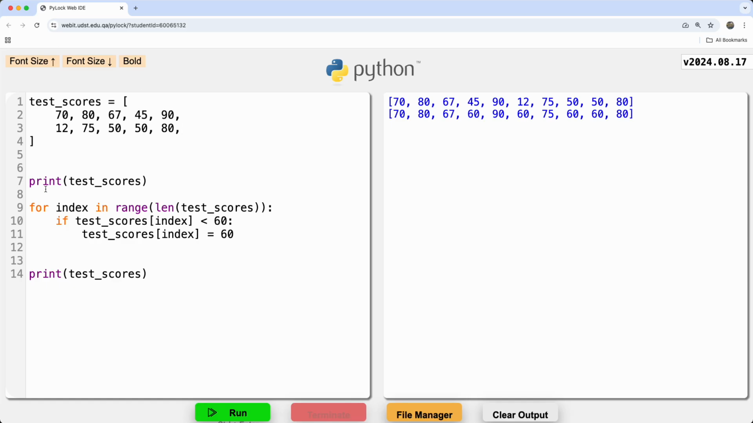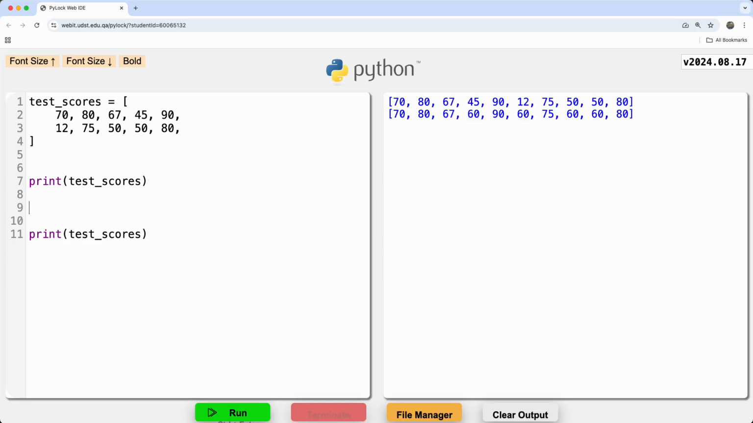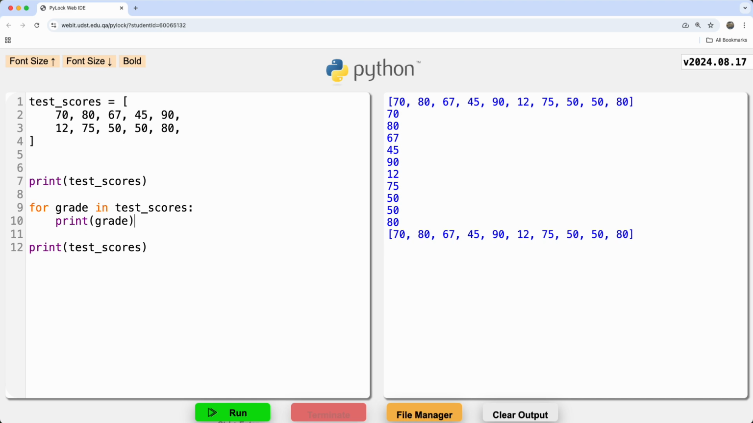Okay, so let's do the other version. So remember how this works. Somebody called it grade. Said for grade in test scores. All right, first of all, I'm just going to print it. Okay, just to remind you, I can see all the scores. There are no problems with this.